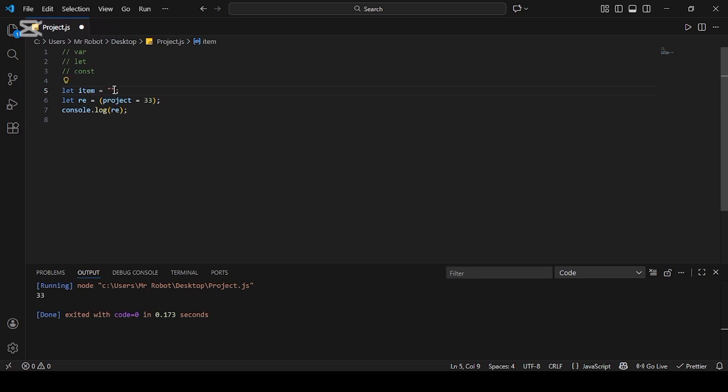Like item, then I'll just store what I want to put inside. And another rule of naming a variable is to give it camel case. Maybe you want to give it multiple words. Let's say maybe I want to add to the cart, then remove from the cart. So maybe I want to do add to cart, then remove from cart.